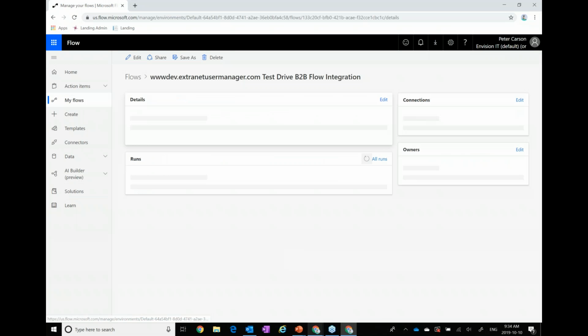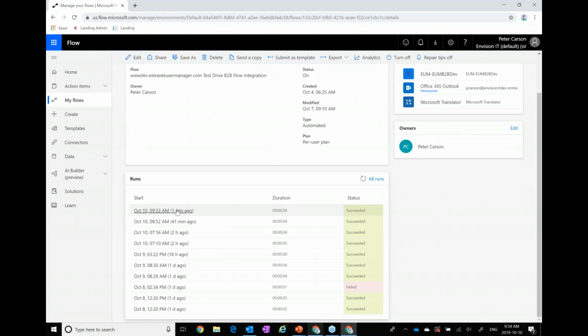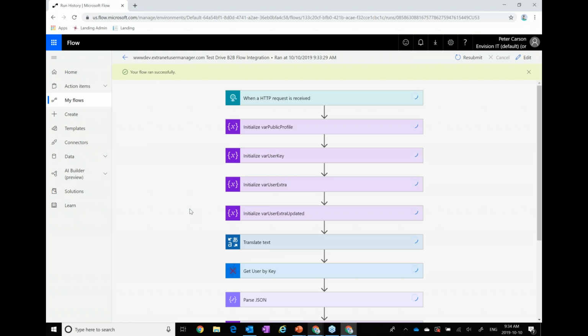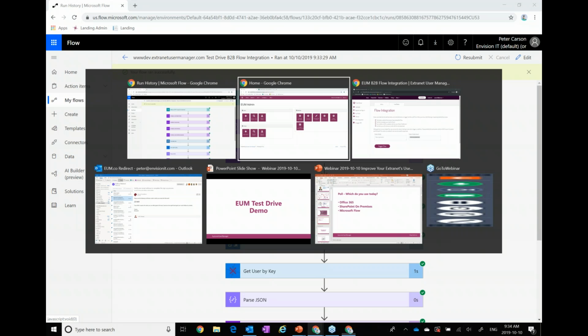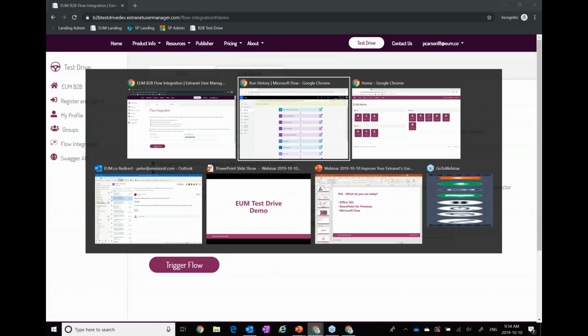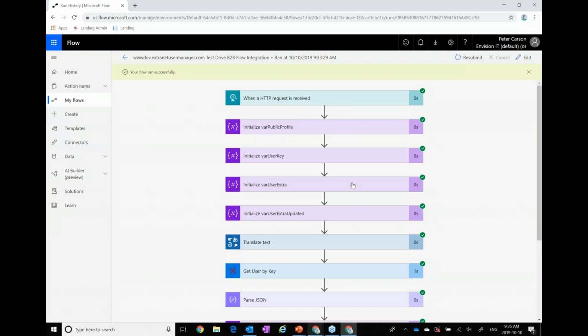So we can see that flow just ran 1 minute ago. It took 4 seconds to run, so pretty quick. Let's have a look at what that does. So it's triggered off what's called an HTTP post. So that form, when we're back on this page here, when I press that trigger flow button, it's actually doing a REST call to Flow itself that causes this flow to start running. We grab a couple variables and things from there.